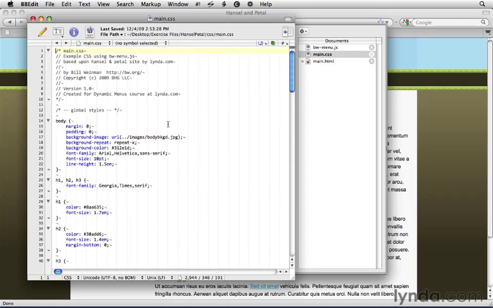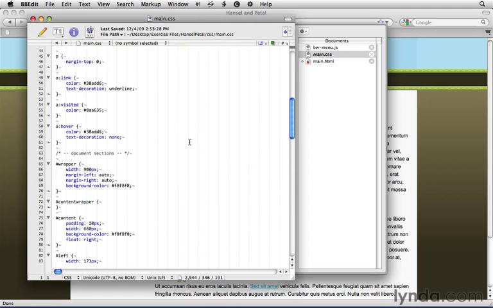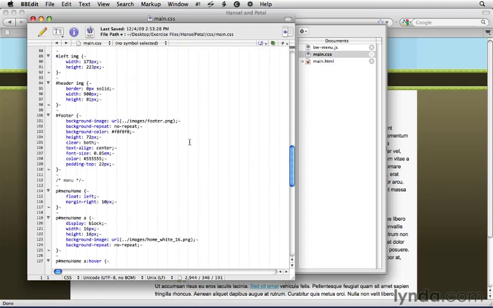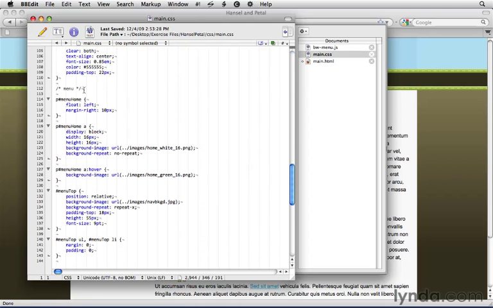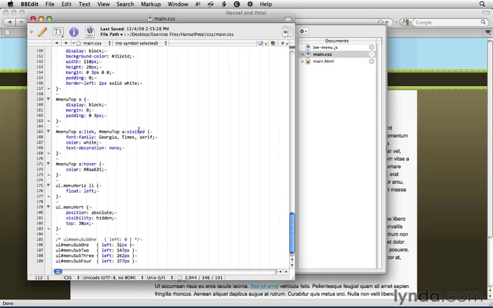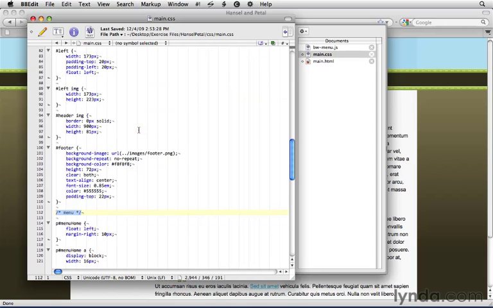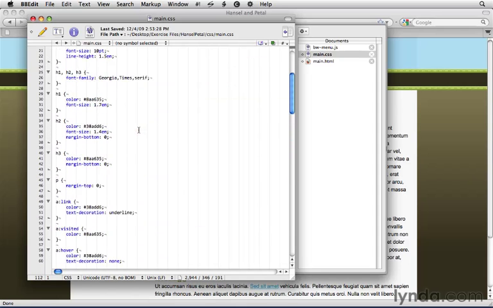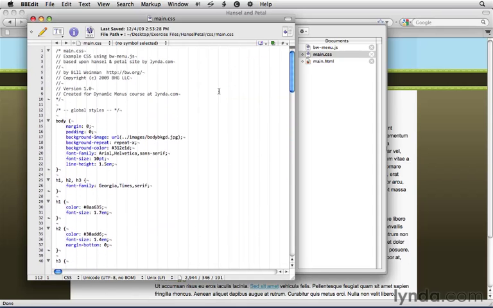Here's the CSS file, and all the formatting for the menu is down here under the menu section from here to the end of the file. And you see that it's fairly straightforward CSS. There's a bit of it, and the rest of this is just the normal document formatting that you'll see in any website that uses CSS.